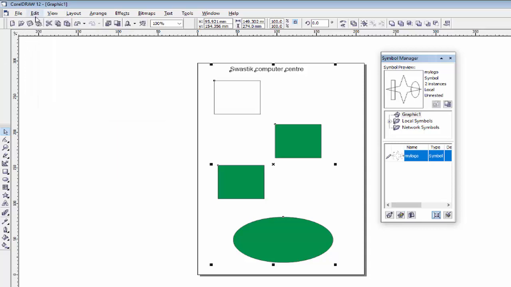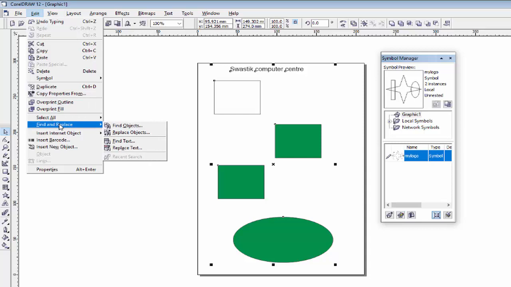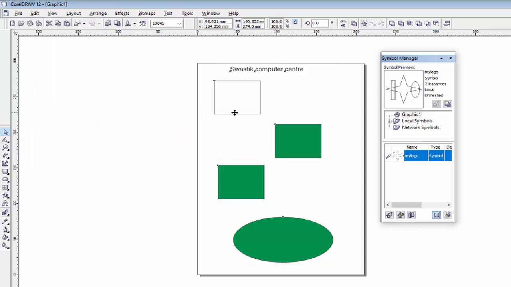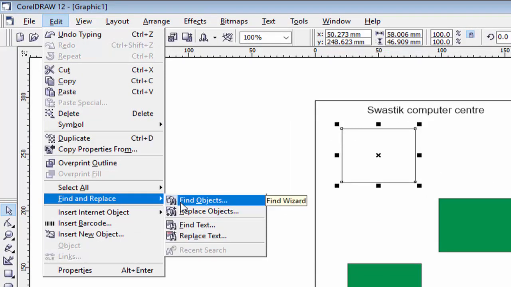So now we will discuss the next option in edit, find and replace. Go in find and replace. See, the first option, find object. Before clicking here, we will select one object, only one object in this Corel file, and go in the find and replace option. Click on find object. This is another important option provided by Corel. You can find the object also.